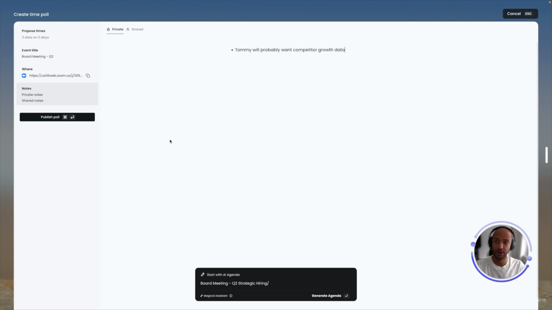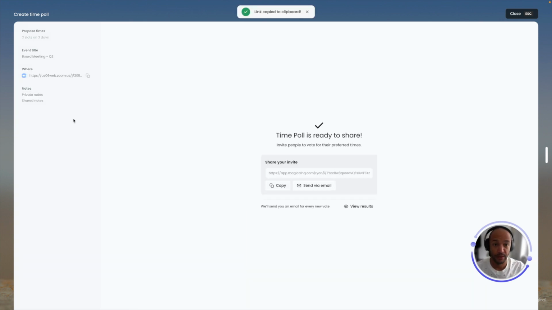So we have our note, our Zoom link, everything is set. And now we can publish the poll, simply clicking here or Command Return. And we are good to go with our scheduling. So now we have our poll here. It's ready to disseminate to our participants, so we can send this out via email. We can also copy the link if you have a Slack group and send it via Slack.